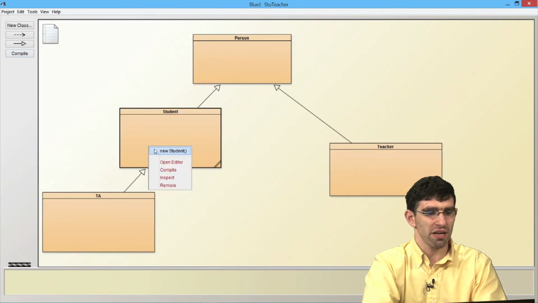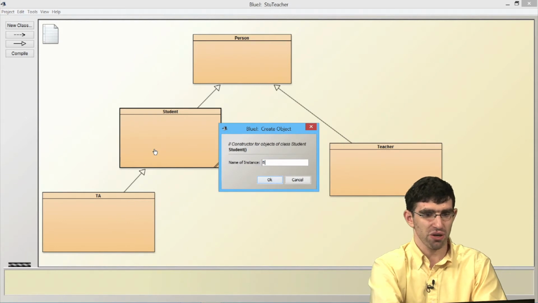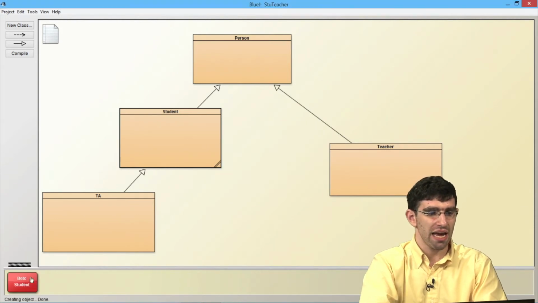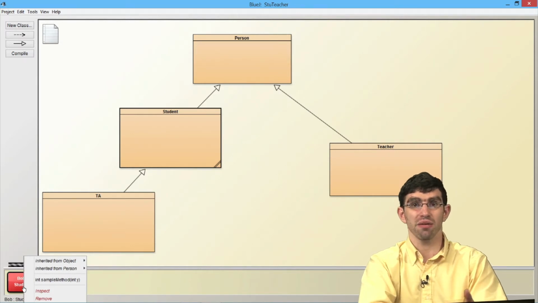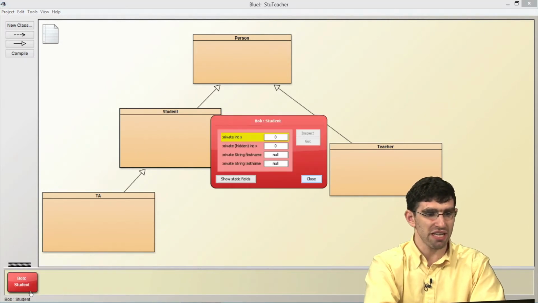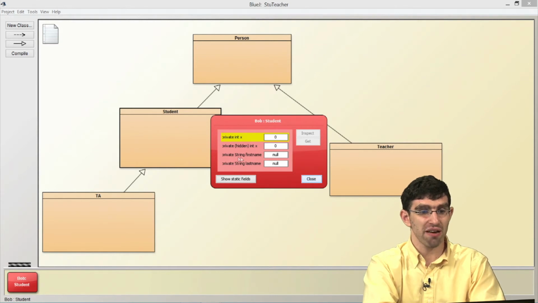So now we're going to right-click and make a new student. The student is going to be called Bob, and now we have a new student called Bob. When I go to look and see what the name is, when I inspect Bob, Bob does have a first name and a last name, but they're both private. They're coming originally from person. Student does not yet have a first name and last name, I believe. And we see that they're null.